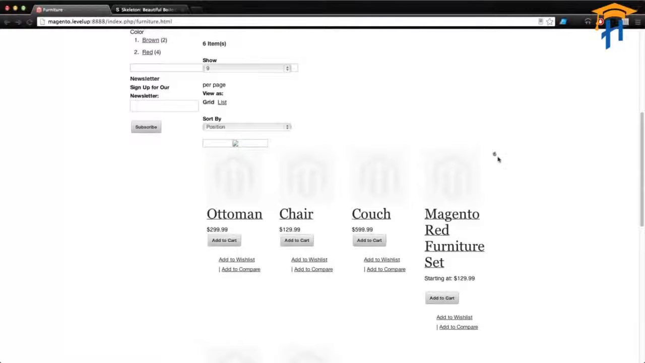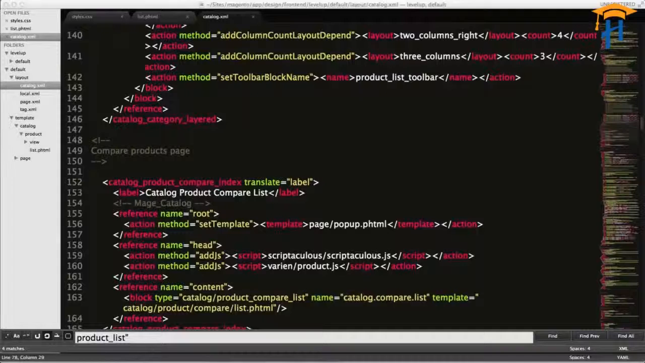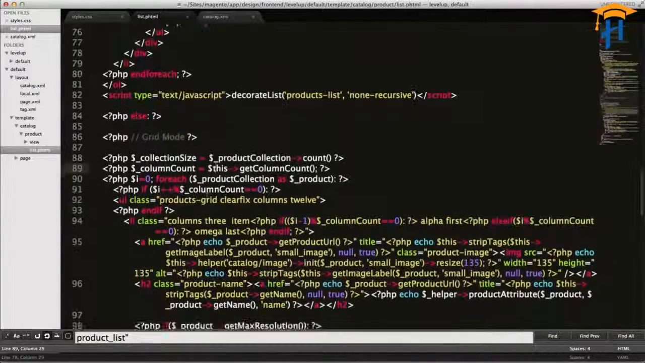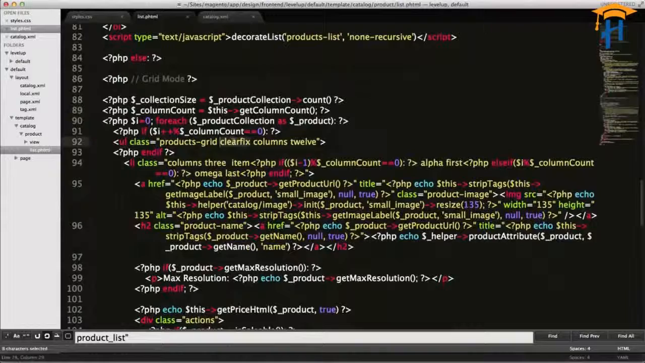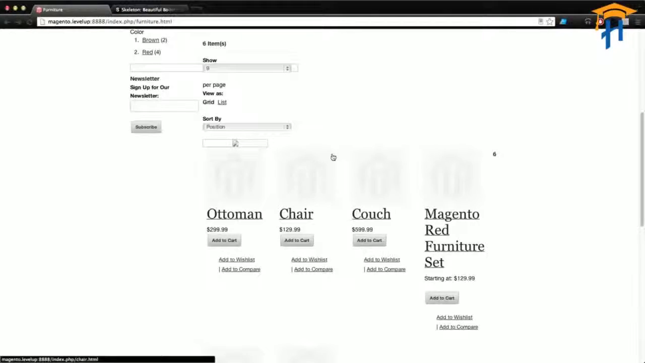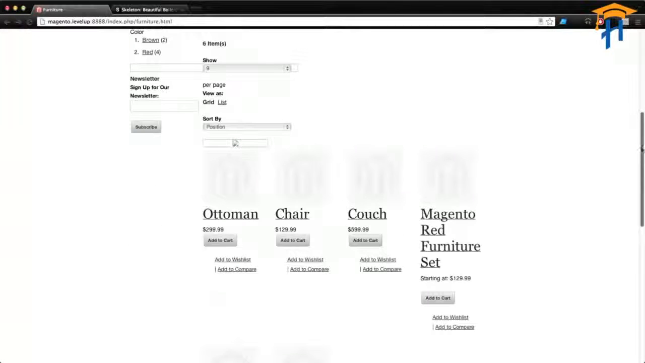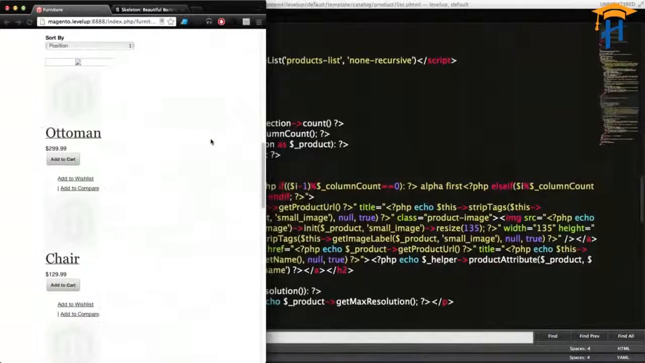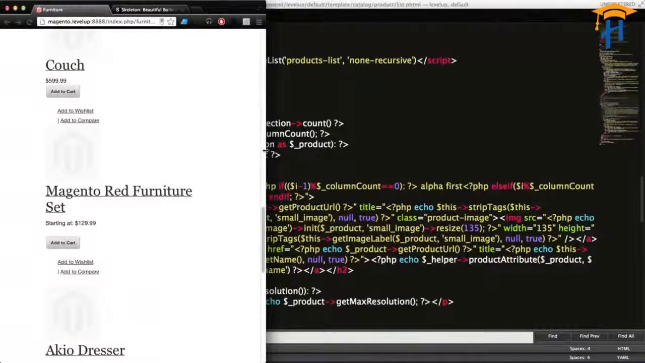And let's really quick fix this clear fix. I know I broke this last time by adding on our list PHTML, I added a columns 12 to this UL, and I realized we really don't need it. So let's go ahead and get rid of it. Save it. Let's come back. Refresh. Okay, everything's clear fixing now, and everything's still responsive. Beautiful.